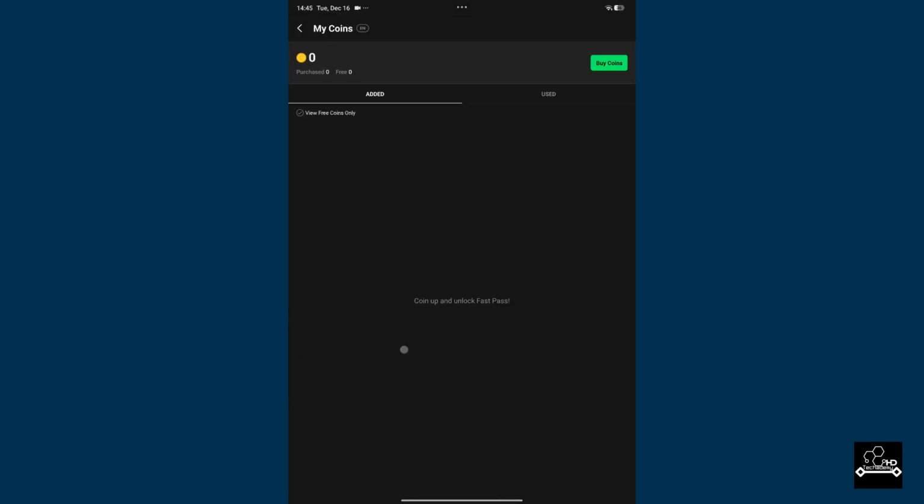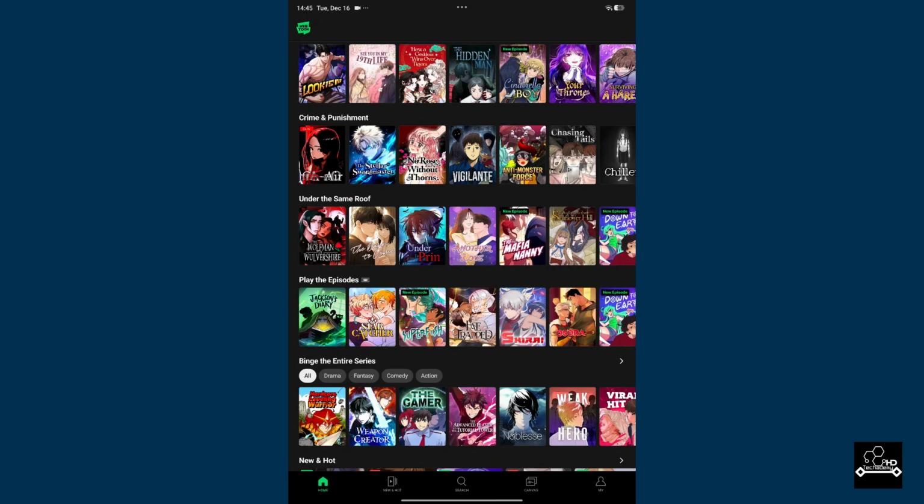So that is how you will be able to purchase coins in the Webtoon application.